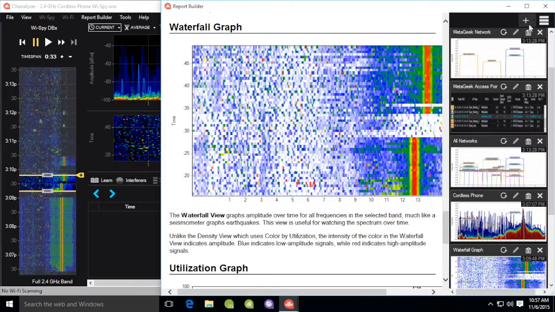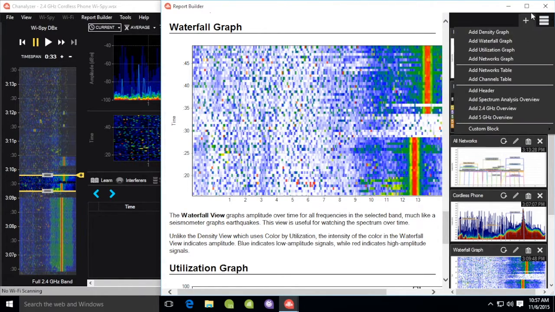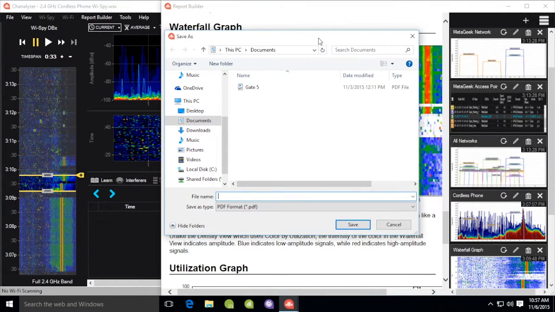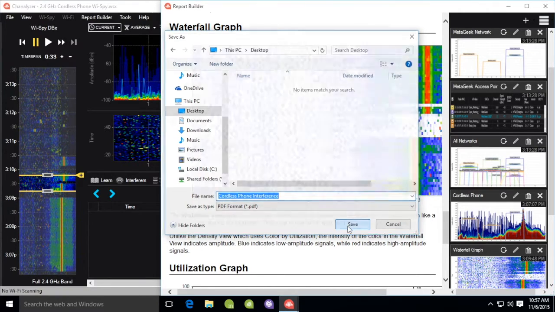But what if we just want to report or just export this report to view it? So what I can do here is I can click on, we call this the hamburger menu, and we click on export, and now we can basically save this PDF. So let's call it cordless phone interference. So that's the name of our PDF.